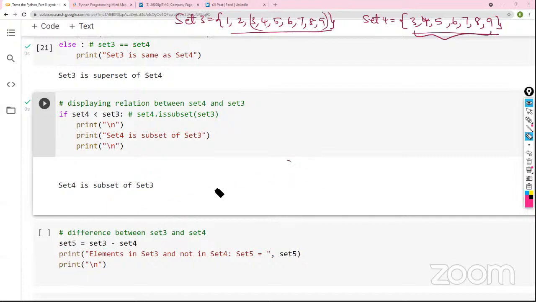So let me erase these things. You have once again set 3 and set 4. And here we are saying difference between the two sets. We are creating a new object or variable called set 5. And you're saying set 3 minus set 4. Set 3 contains all these elements minus set 4. So you remove all these elements 3, 4, 5, 6, 7, 8, 9 from set 3 and then give the results onto the screen.